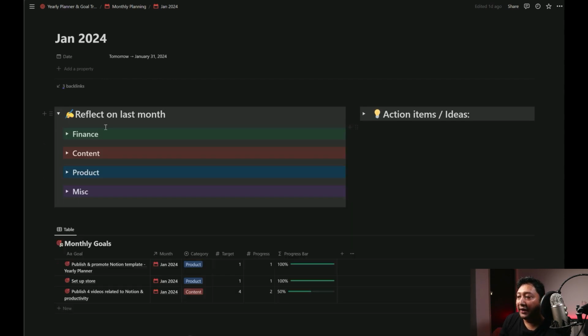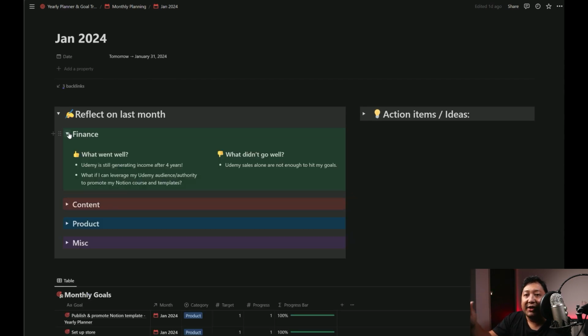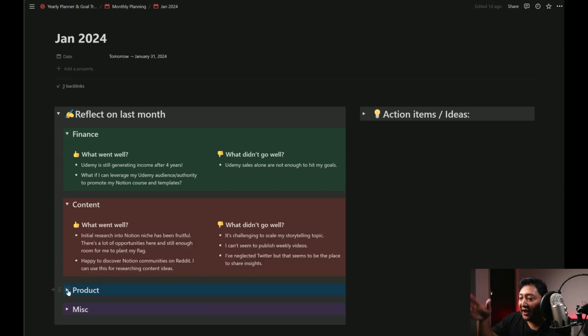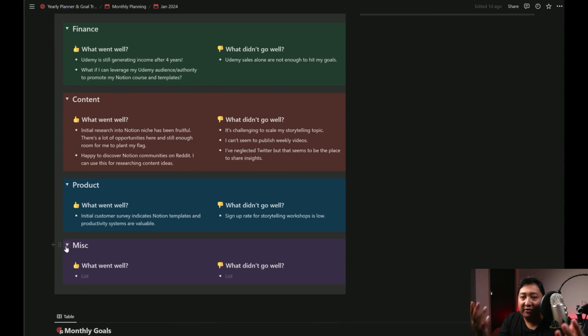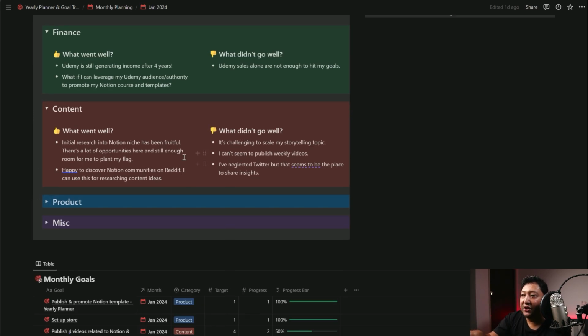So I will reflect on the last month. And you can notice right here, I have broken down even more toggleable lists based on my goals. And they're categorized similarly to those goals. So I have my finance goals. They're also color-coded to be similar, green color. I have my content goals. I have my product goals. And I have a special section for miscellaneous if I don't know where to put some thoughts into what happened last month. I've written a bunch of stuff here.